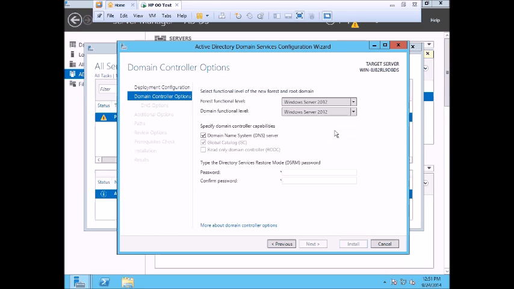You can see that as this is the first domain controller, the global catalog is checked and grayed out, so we cannot uncheck it. This will have the global catalog installed, and with that we'll have the Domain Name System, that is the DNS server. We need to provide the DSRM password, that is the Directory Services Restore Mode password, and we'll click on next.